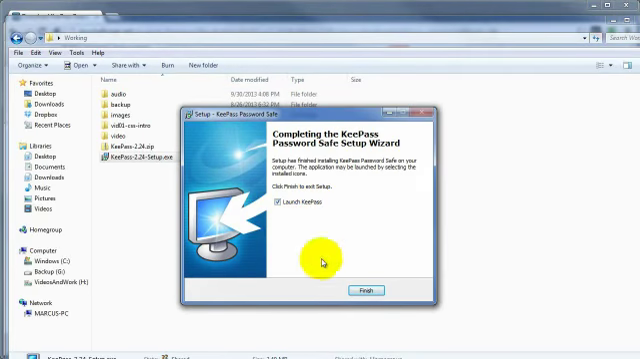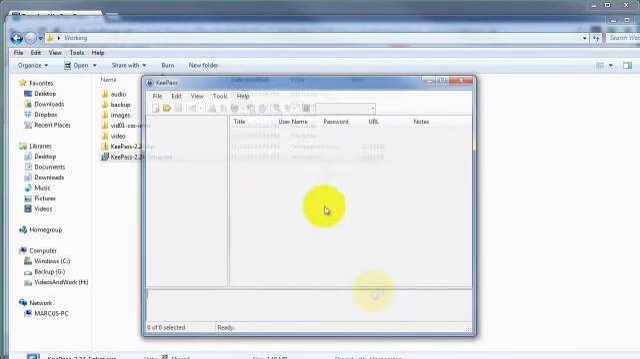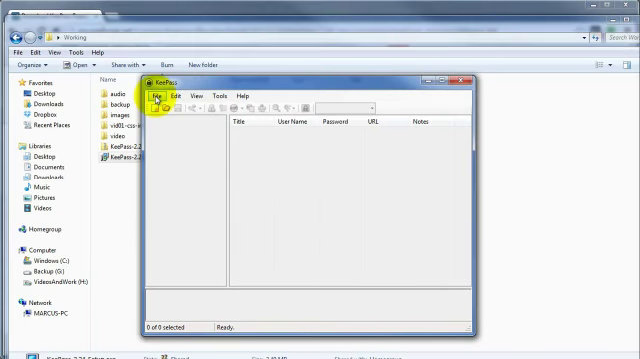I'm going to go ahead and launch KeePass. Click on Finish. And this is the same deal that we got whenever we installed through the portable version. And that's going to bring us to the end of this video on downloading and installing the KeePass Password Manager.